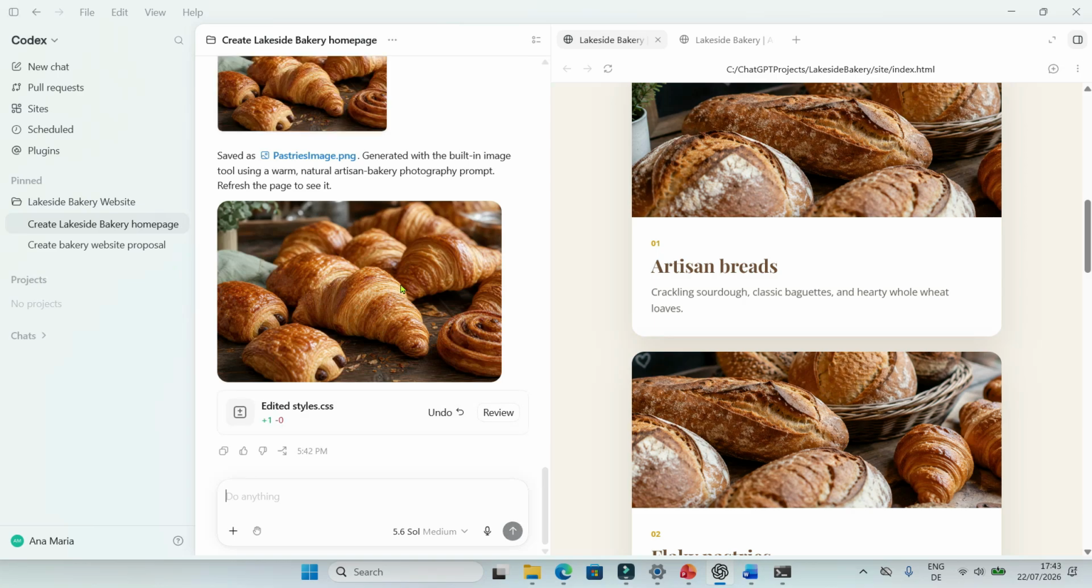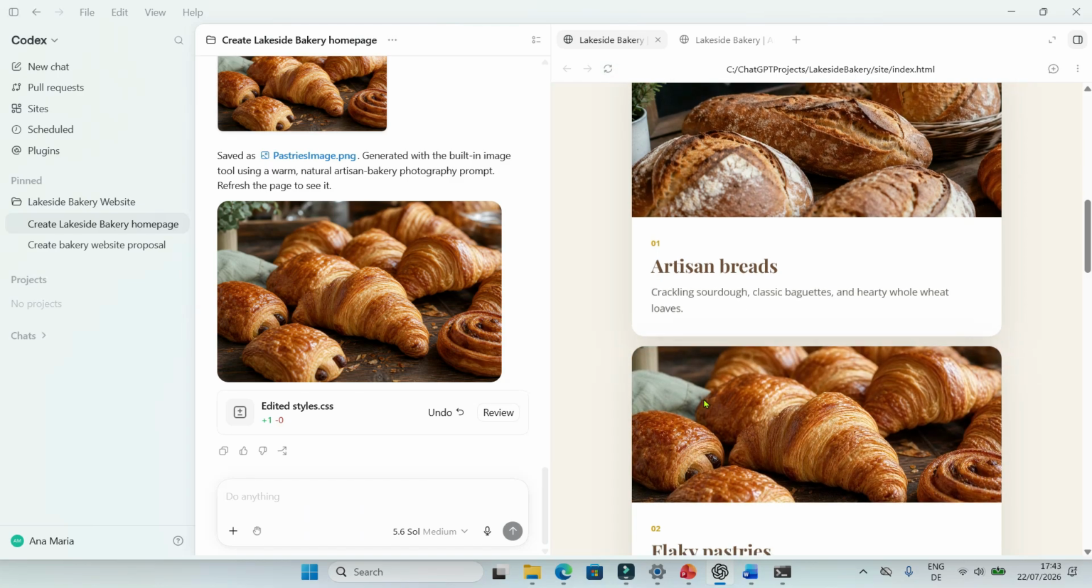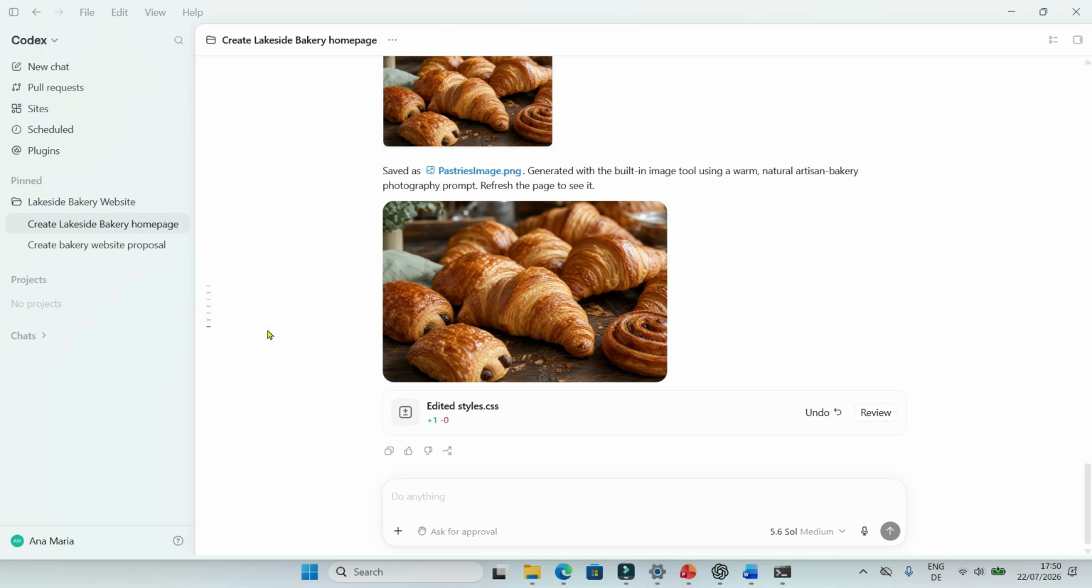Okay, Codex recreated the image and it updated the file. So let's just reload this page. And the image was changed according to our comment. And now we have the first page for our website. Before we finish, let me show you two more features.